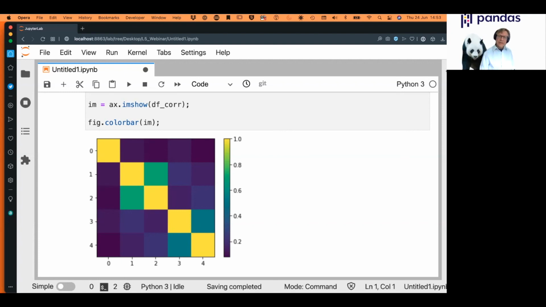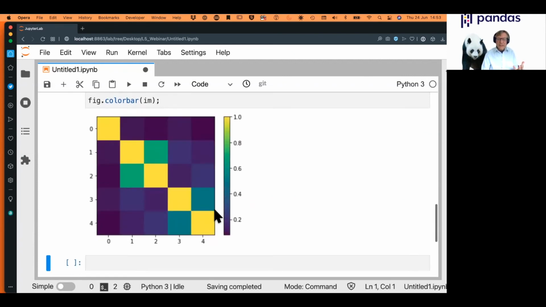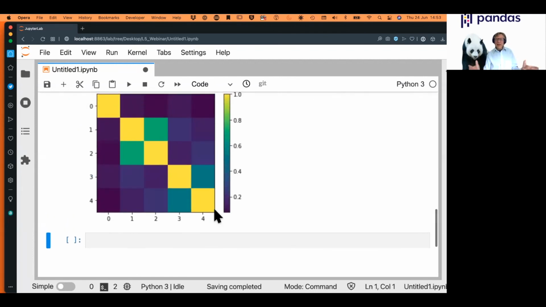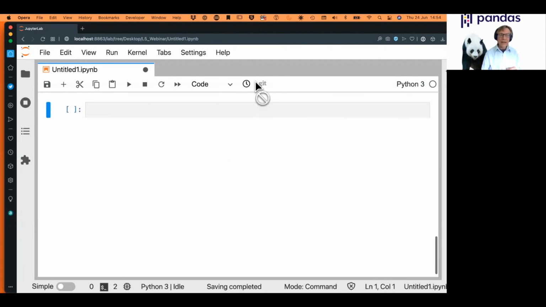Just another twist. So of course, if you do this, you can see what's wrong. What is wrong is here, and we had that before: the yellow stands out, it jumps into the eyes visually, but it's not what we want because it's diagonal, it's trivial.